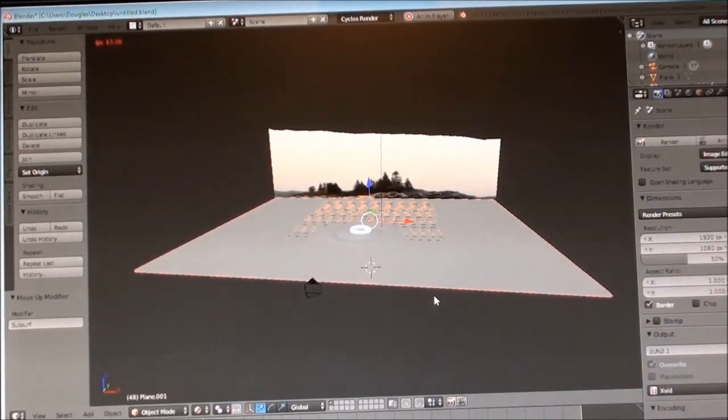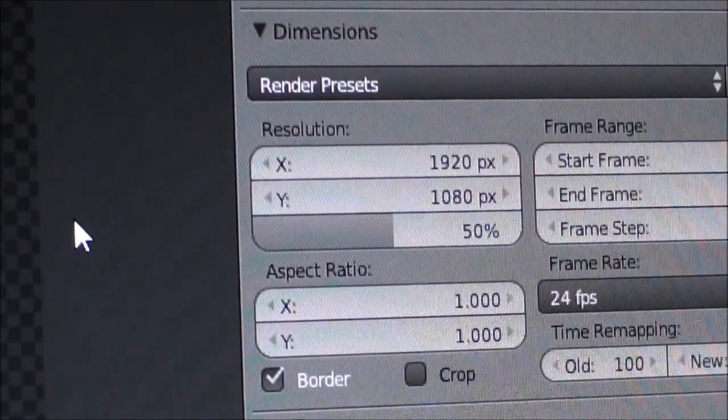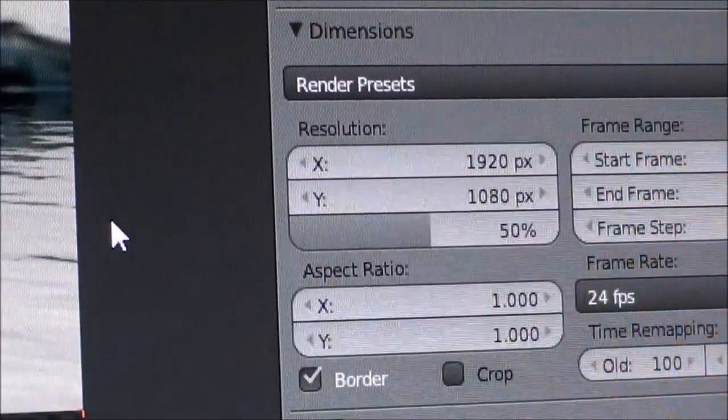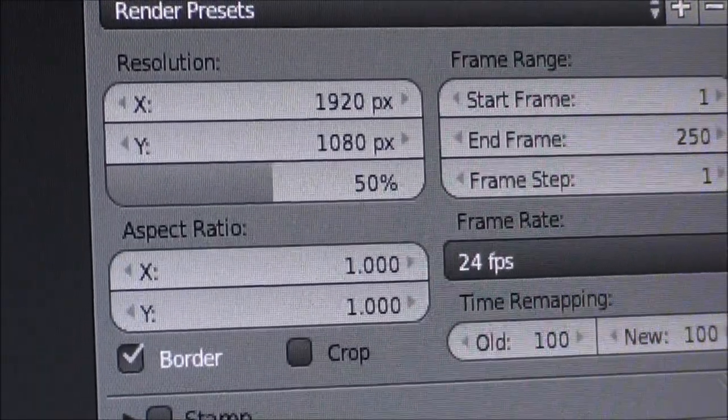So that's it. Now I'm gonna render this out and put it out there. Now I've tweaked it a little bit. I've got it up to 50% resolution, and it's still going pretty damn good. I turned the frame rate down to 24 frames per second, but it's looking good now. Real sharp, real clean. Got some cool effects.